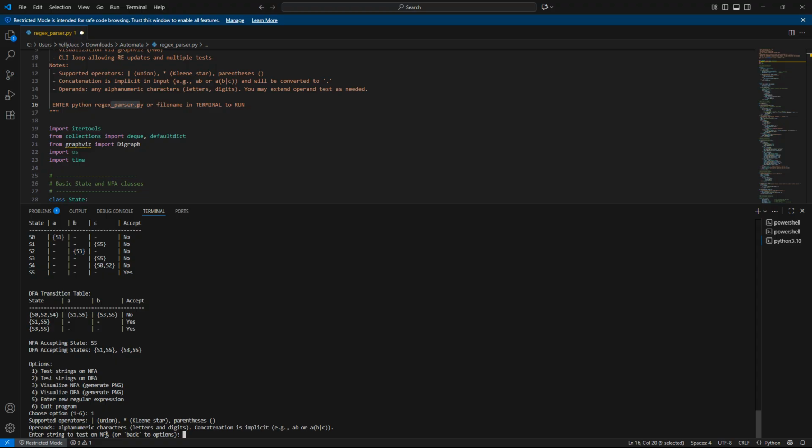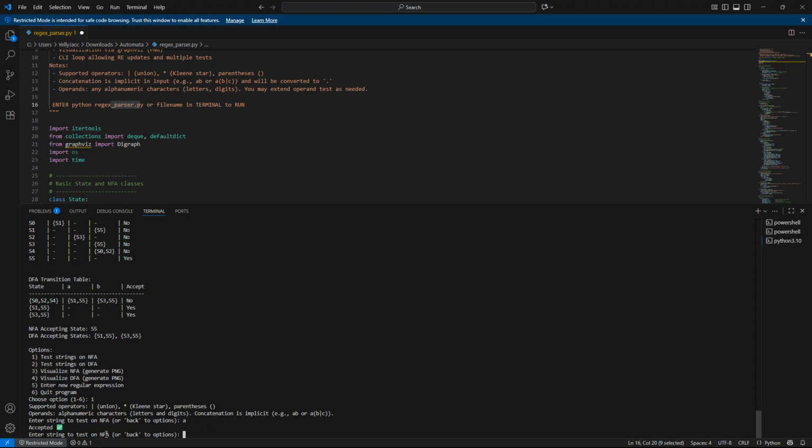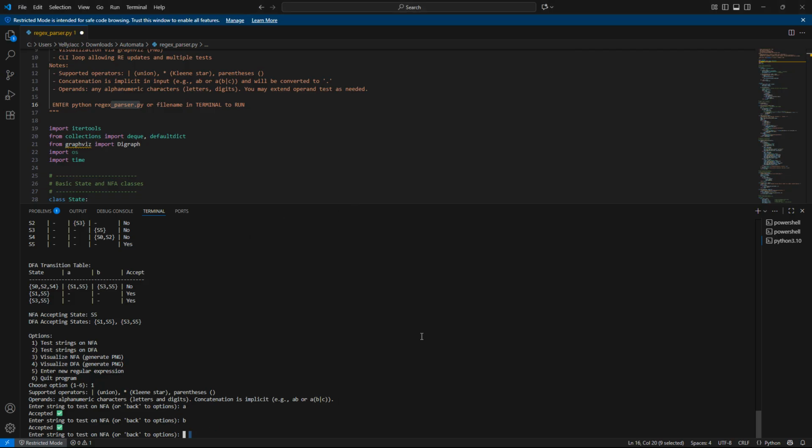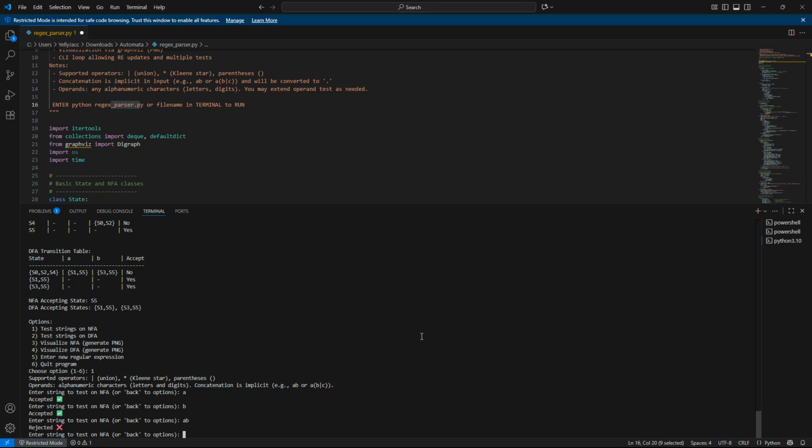A union B is just like saying A or B. So when I input A here, it's accepted, and B here is accepted, since the language accepts either A or B. That's how you do it. If I input AB, it will not be accepted, because that is the concatenation of the two. It's not or.